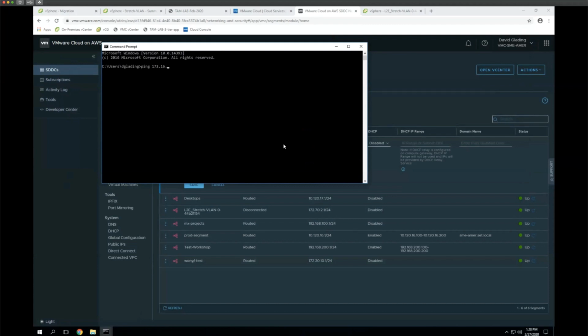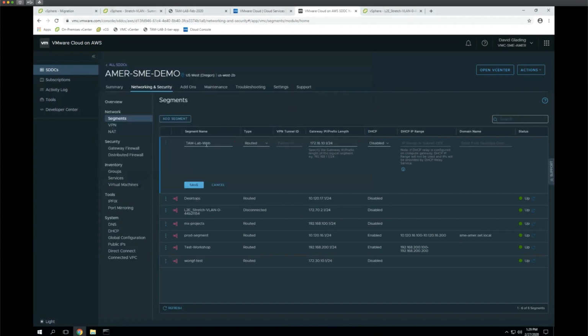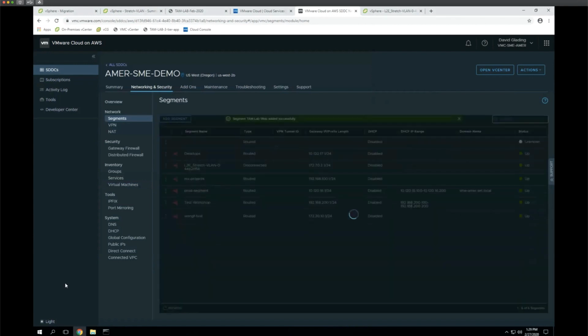The default east-west firewall policy that I'll show you shortly is blacklist, which means that any traffic is permitted unless you choose to deny it. And I'll show you that here in the UI shortly. But let me start pinging this gateway. It should get no response. Okay. Now, if I go over here, I've created the TAM Lab Web segment. I've given it this IP address. I'm going to save it.